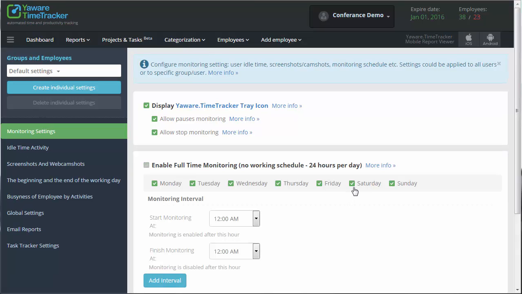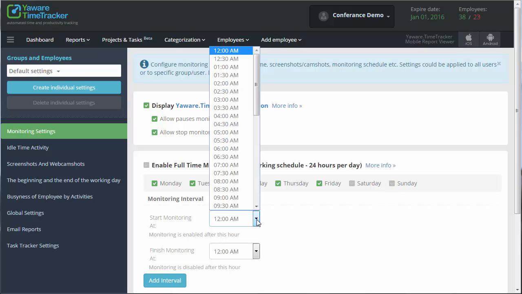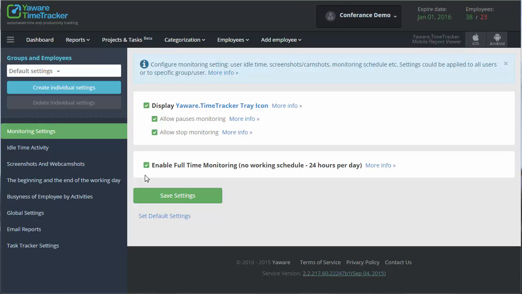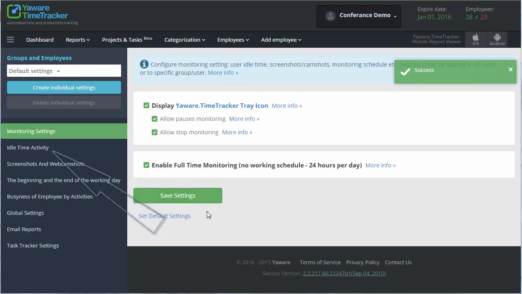Enable Full-Time Monitoring. You can check the Enable Full-Time Monitoring option or specify monitoring schedule yourself. For example, you can uncheck Saturday and Sunday if you know for sure that employees don't work on the weekend. As well, you may specify working hours for monitoring. However, it is recommended to enable full-time monitoring, so I am going to check that option.